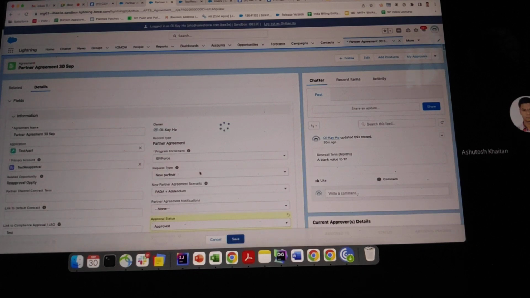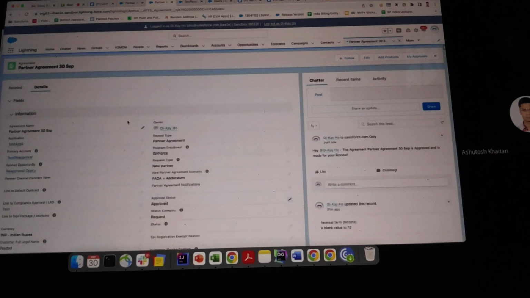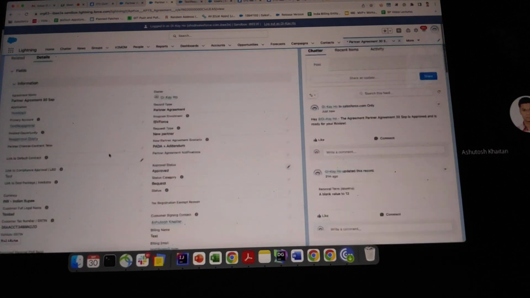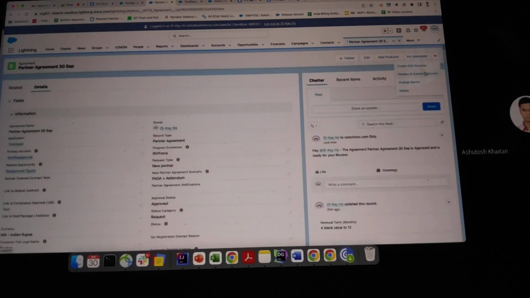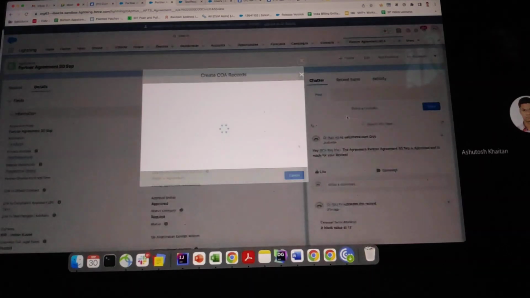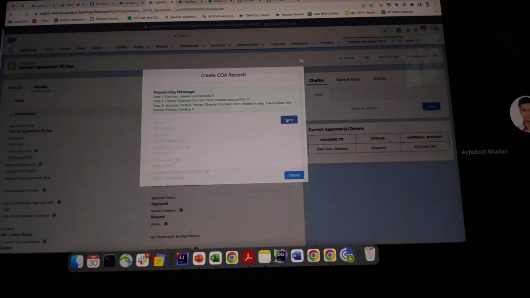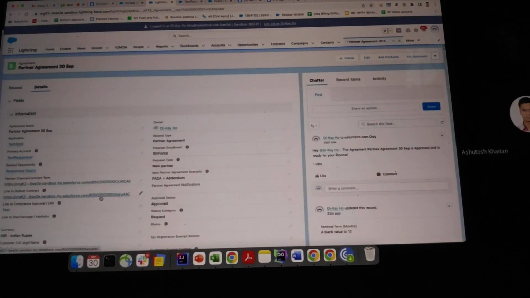Okay, one more thing is your agreement should be approved for the default contract creation. So now since this is approved, I can create the default contract. Click on the Create COA Record button, and you will find it creates the contract, creating the default PCCT, the partner channel contract term. And these are successfully synced. You'll find the links here.